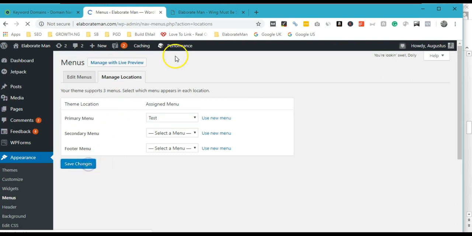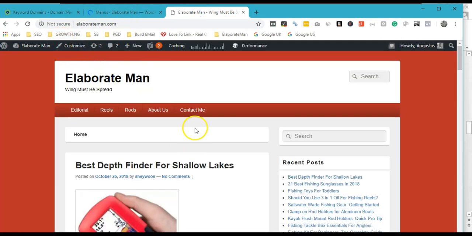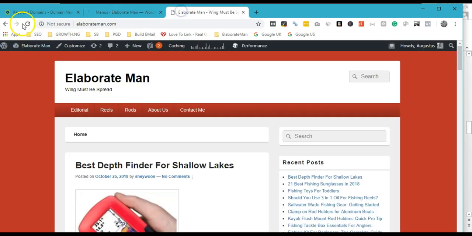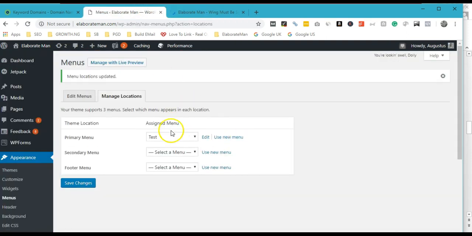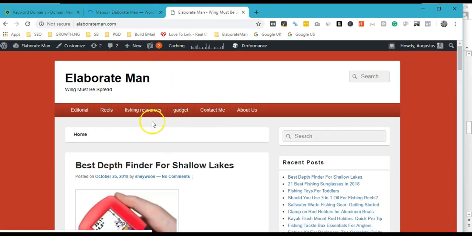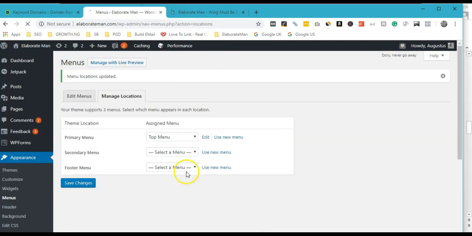If I select test and save and refresh this home page, you will see that the options I selected initially are now showing up here. Let me see if it is saved already. I think it is. Now if I refresh it, see, fishing resources is showing up already, gadgets are showing up already. So that is the basic way of setting up your menu. Just create the menu, select the items that you want to show up in the menu, save. It will automatically populate them over here. It is as simple as that. There is no big deal about it. Just take your time around it and you'll be fine.